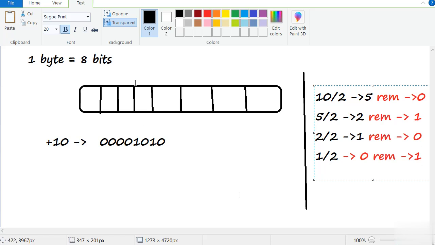But we have 8 bits here. If you have 8 bits, then 4 are filled with 1010, and all the other memory will be stored as 0. This is how we can get the binary format of a number.